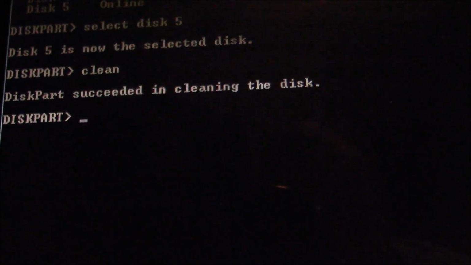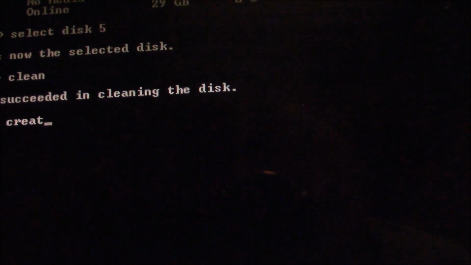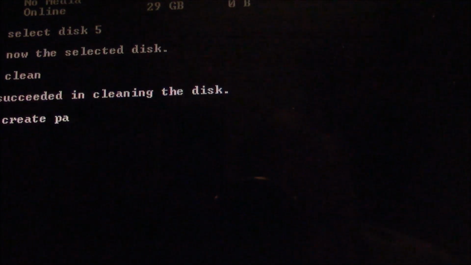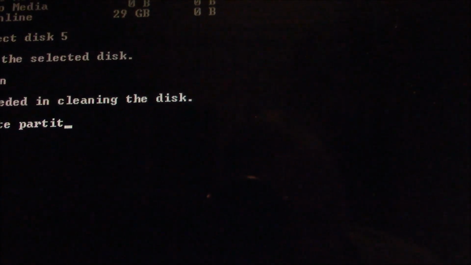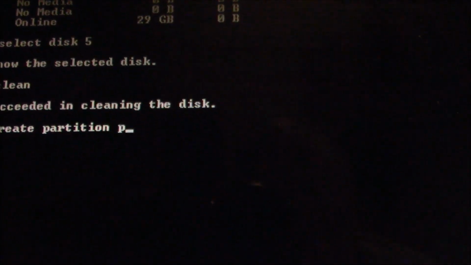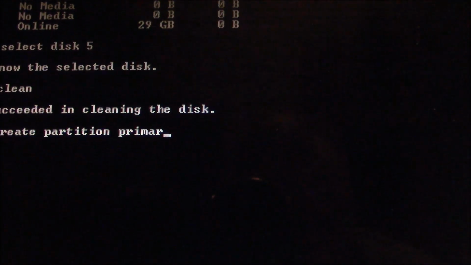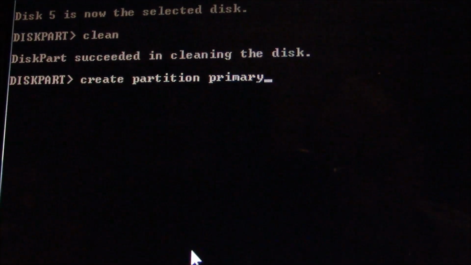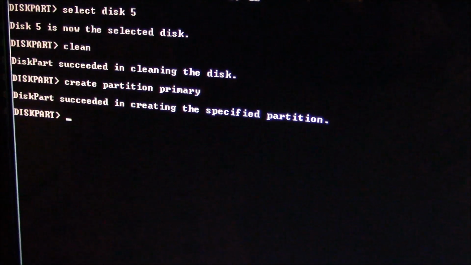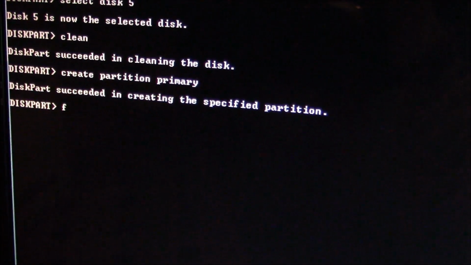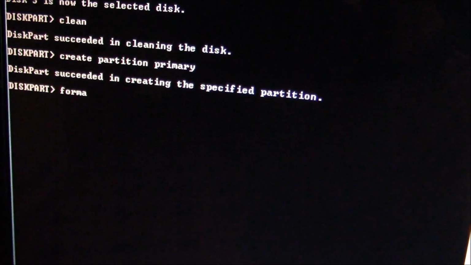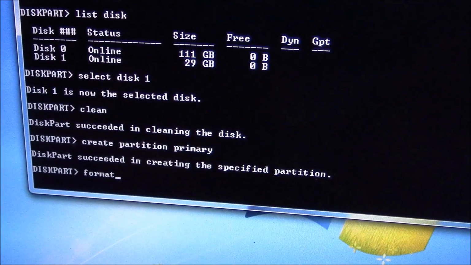Now type create partition primary. Now press enter. Okay, now type format. Now the next thing you need to do is press enter.